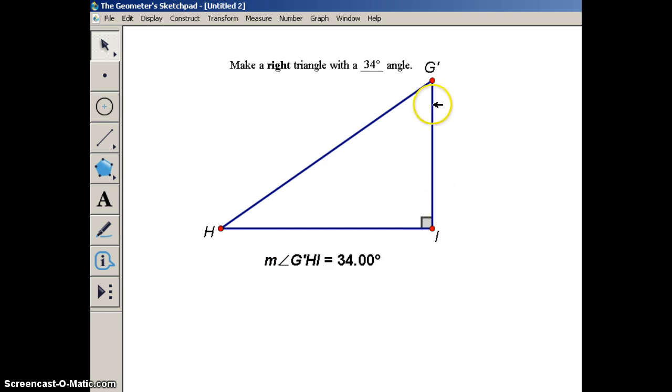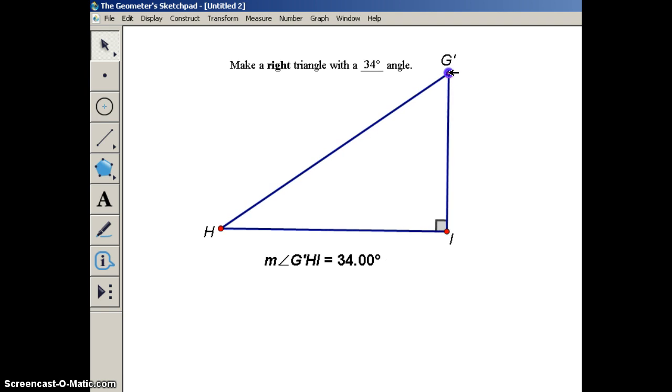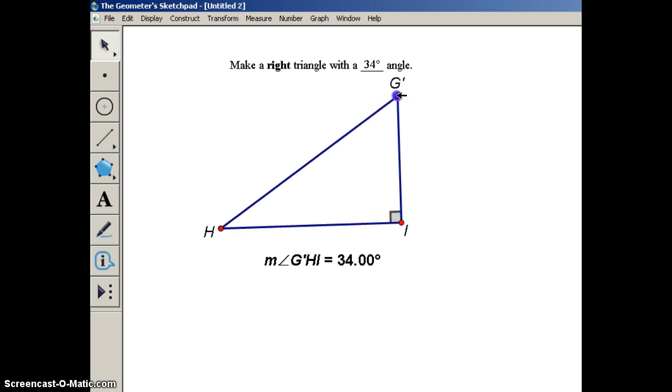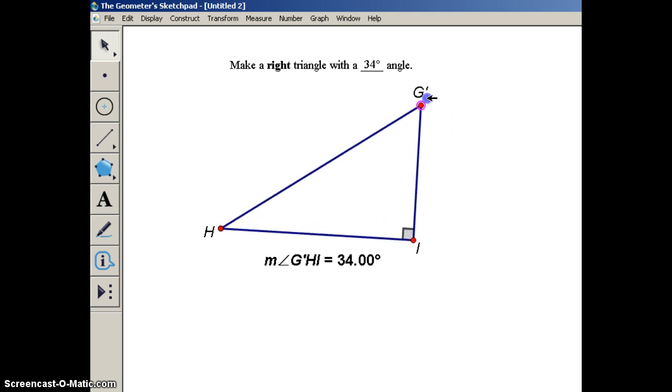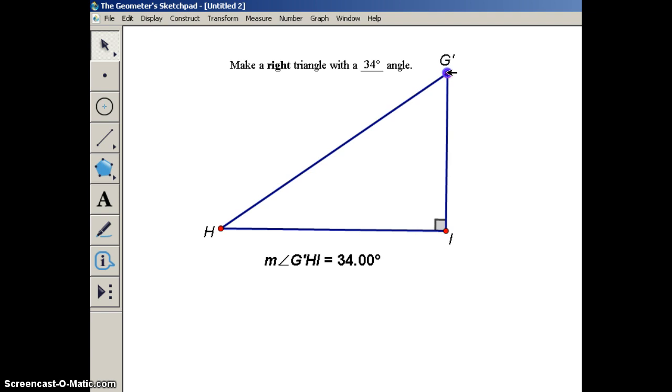And the nice thing about this sketch is that if you move this point, you could see that the 34-degree angle stays and the 90-degree angle stays, but the size of the triangle changes. So that might be helpful later when we're doing some investigation.